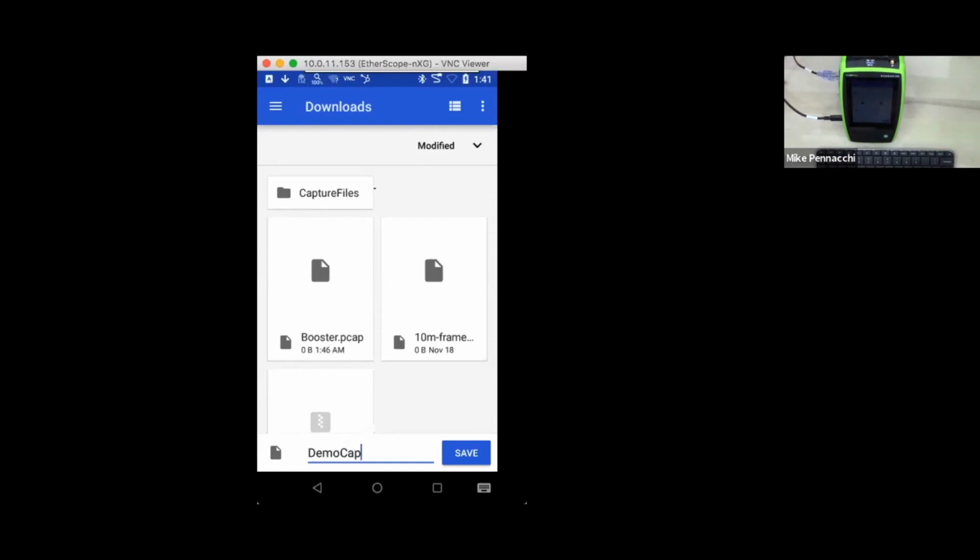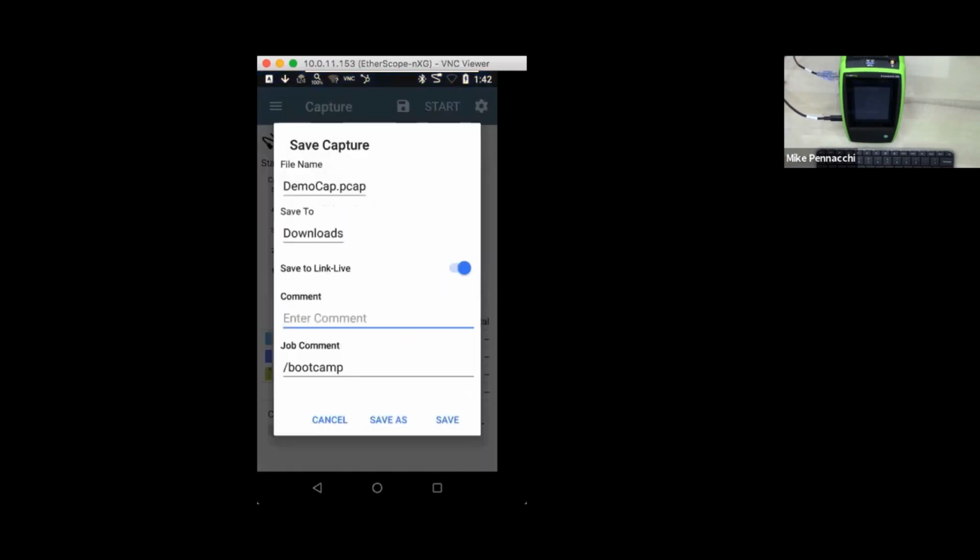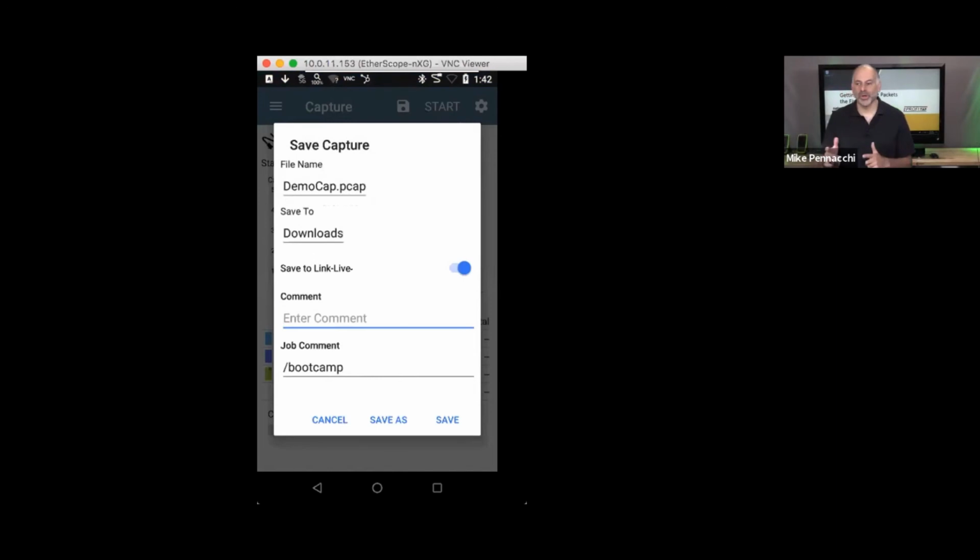I'll call it democap.pcap. And I could go in and I could hit save right here. And now what I can do is I can say, I want to save to downloads on here. I also want to upload that to Link Live. So one of the keys is I've captured the packets. How do I get those packets off of the capture tool and get that uploaded somewhere?